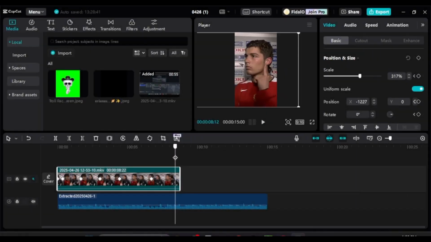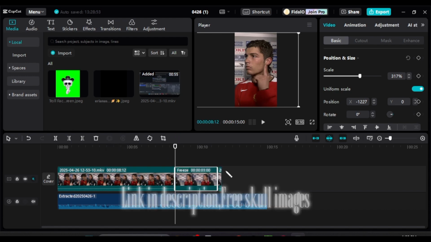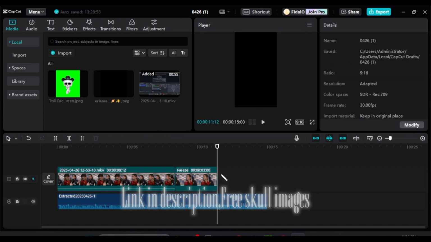First cut, then freeze the parts you want to start the skull edit. You can download images I use in the video in the description below, and also a free template.